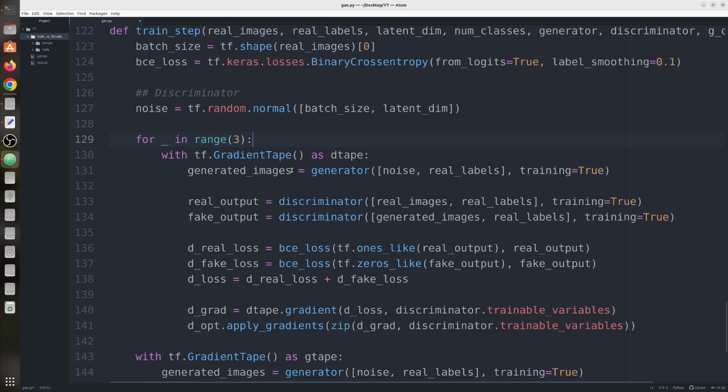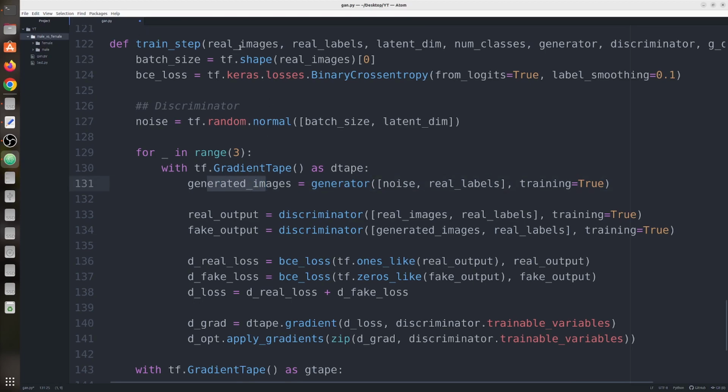Now let's go inside the training part. First of all, we generate fake images, and for that we give noise and the real label to the generator neural network. Now we have both the fake image and the real image, so we give both of them to our discriminator so that it can distinguish which is the real image and which is the fake image.